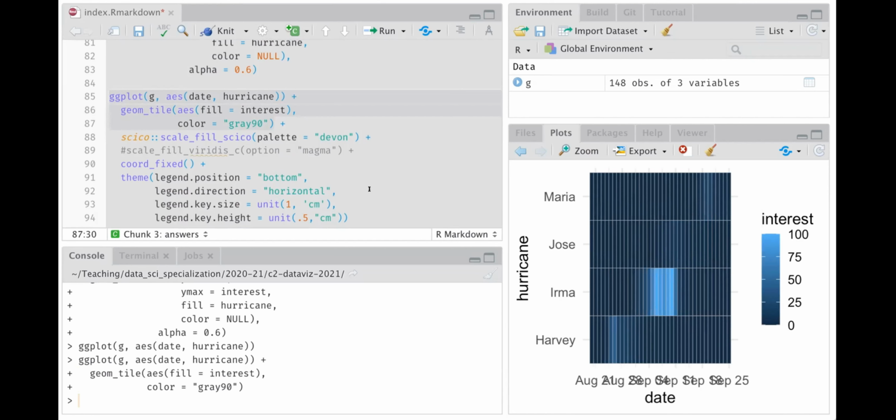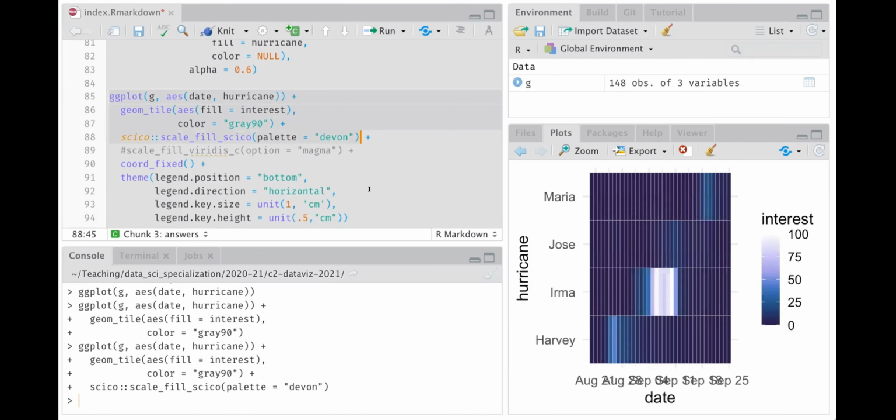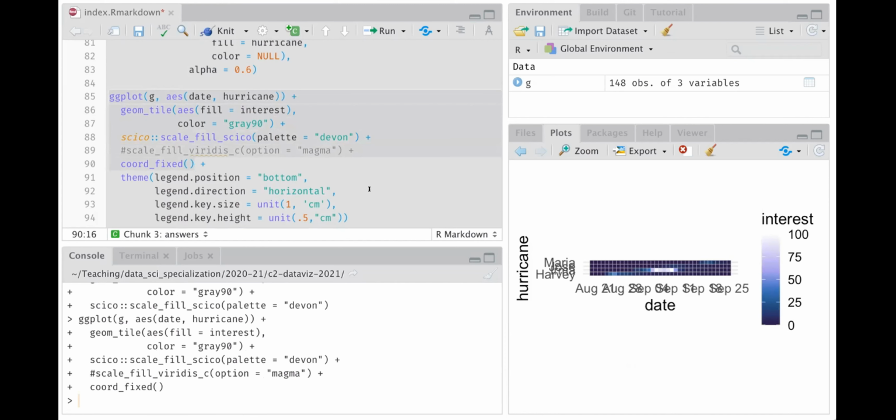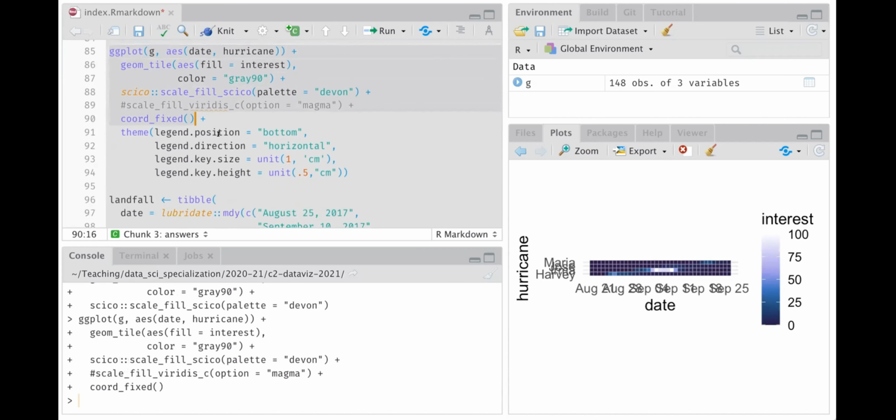Then I'm going to switch the color fill. And I didn't ask you to do this, so if you didn't do this, it's fine. But I'm using a palette from the scico library, using this Devon palette, which is like a blue to purple sort of thing. Then we're going to just add coord_fixed. Again, this is sort of optional, but I think it makes it look better generally. This is hard to see because it's so small now. So one of the things I like to do with heat maps is put the legend either on the bottom or the top. So here I've decided to put it on the bottom and make it horizontal. It actually does that by default. But then I've changed the size of that legend too. That's what those two things do, okay?